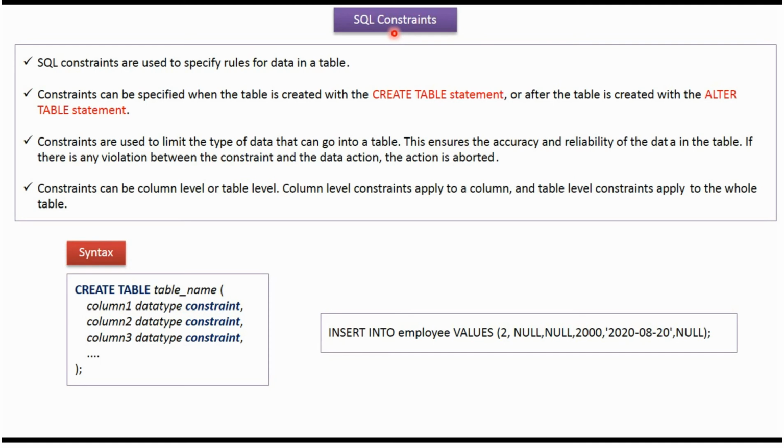In this video tutorial I will explain SQL constraints. Using SQL constraints, we can specify rules for the data in the table, and we can specify the constraint when a table is created using a create table statement, or after the table is created we can specify the constraint using an alter table statement.